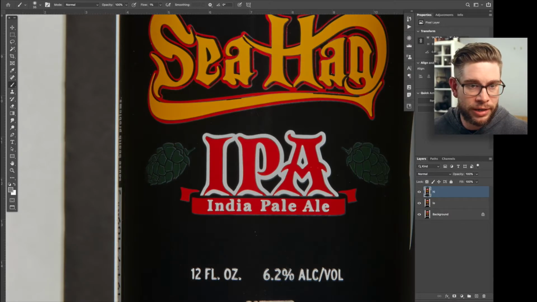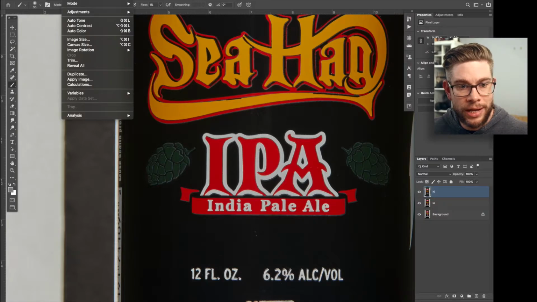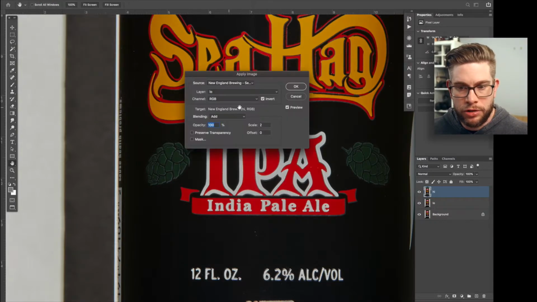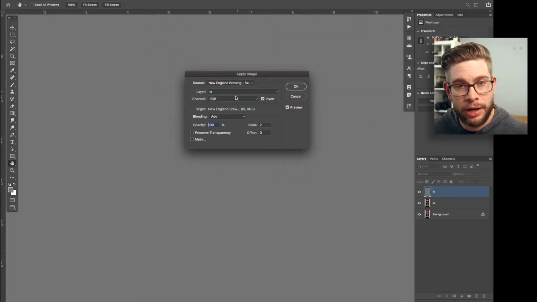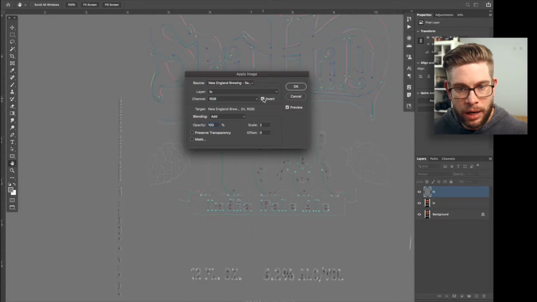So here's our texture layer, and now is when we want to extract the color from this layer, leaving us with the texture layer. So let's do that now. We'll go to Image, Apply Image. I want to target my low layer. I want to make sure Invert is checked, my blending is set to Add, and my scale is at 2 and my offset is at 0.